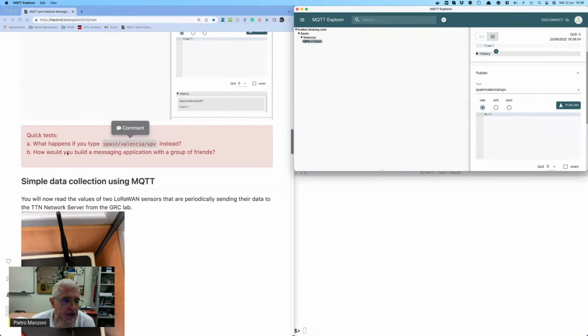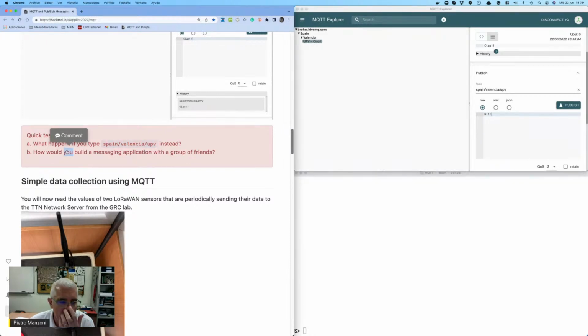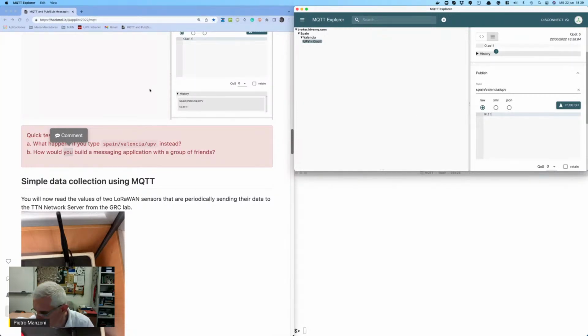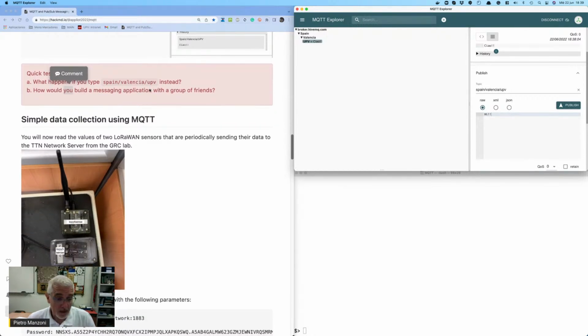And the other quick test is very easy. If you agree with a group of friends on a specific topic, and then you use this tool and you connect to the same broker, you can create kind of a messaging application where you can publish messages written here, and everyone in the group can receive those messages. And you will be using a shared broker and clients like the one I'm using here. So I think that can be a simple example of an application.